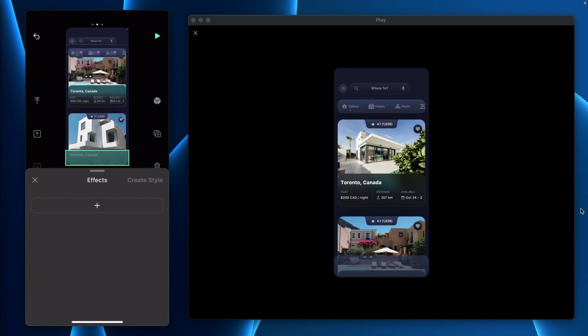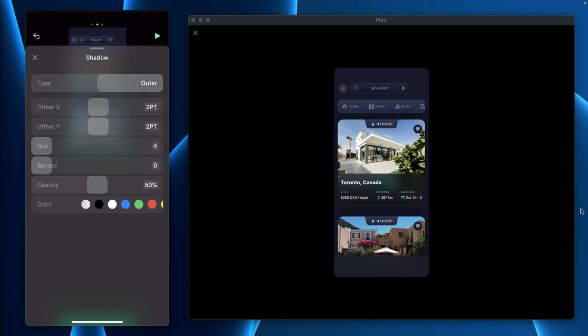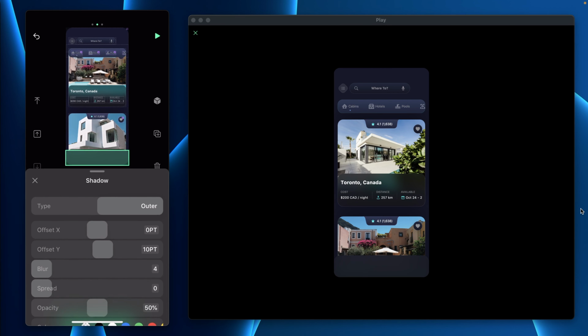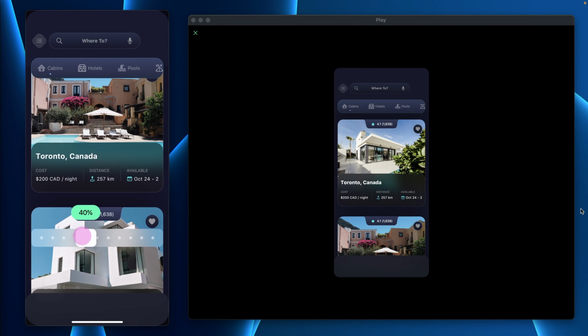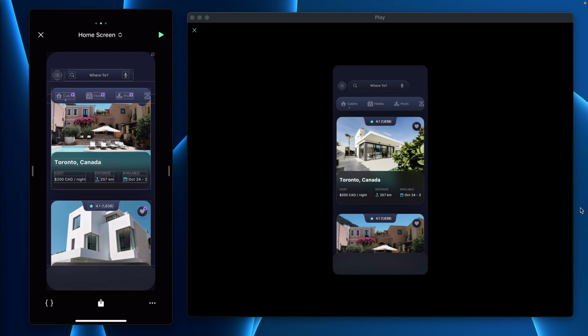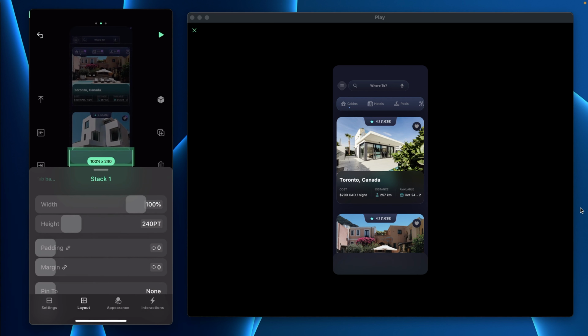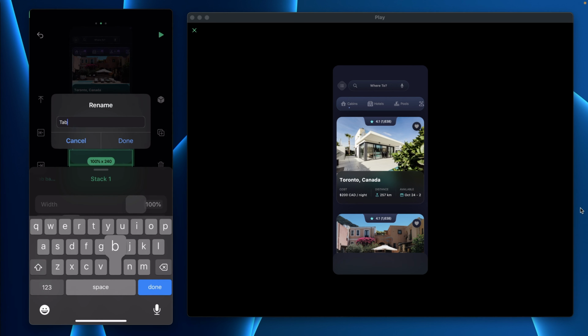In effect, we're going to add background blur and select dark. Let's add another one. For drop shadow, I will set to outer, offset X to 0, offset Y to 10 with a blur of 20, color black at 30%. Next, we will design the tab button. So first, select the tab bar. Let's add a stack V. I will name this tab item.